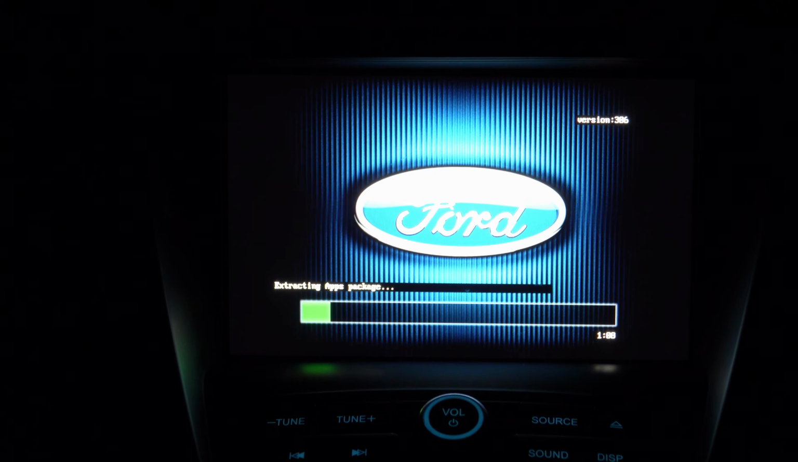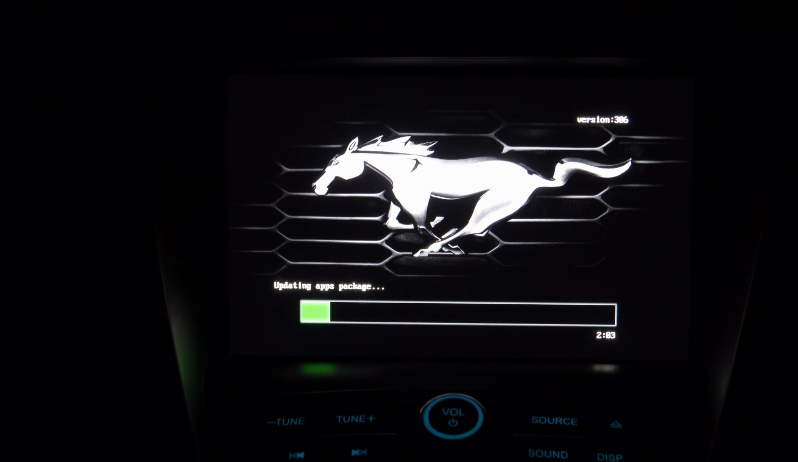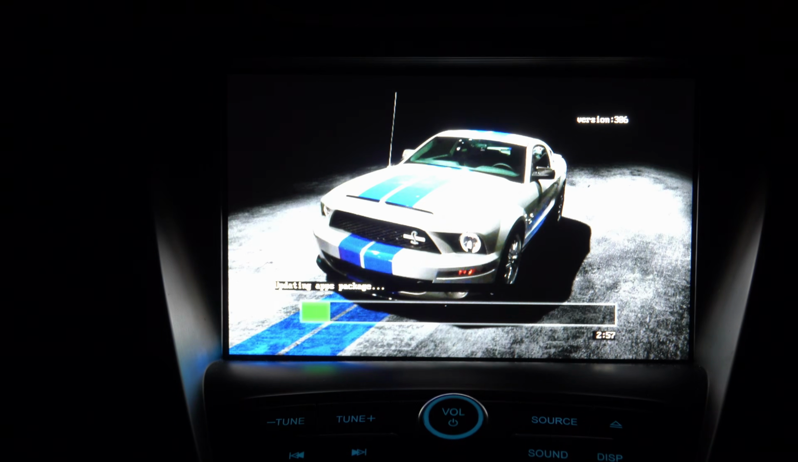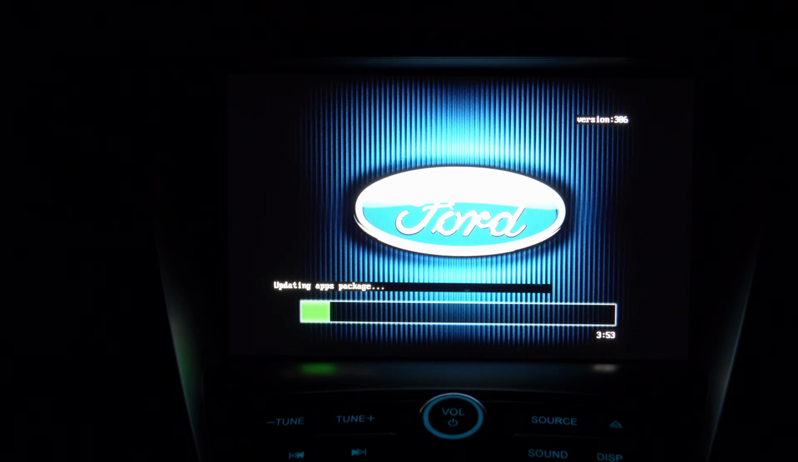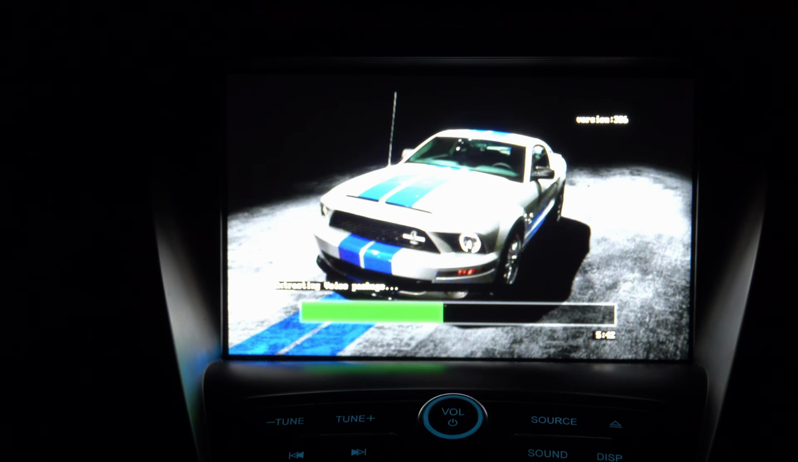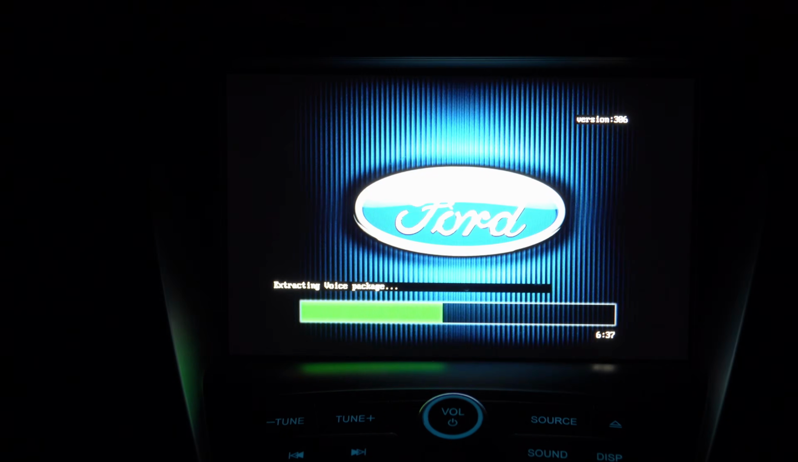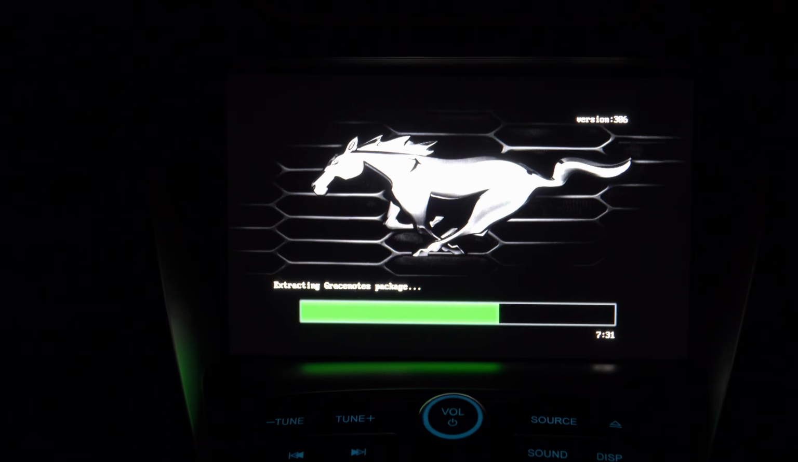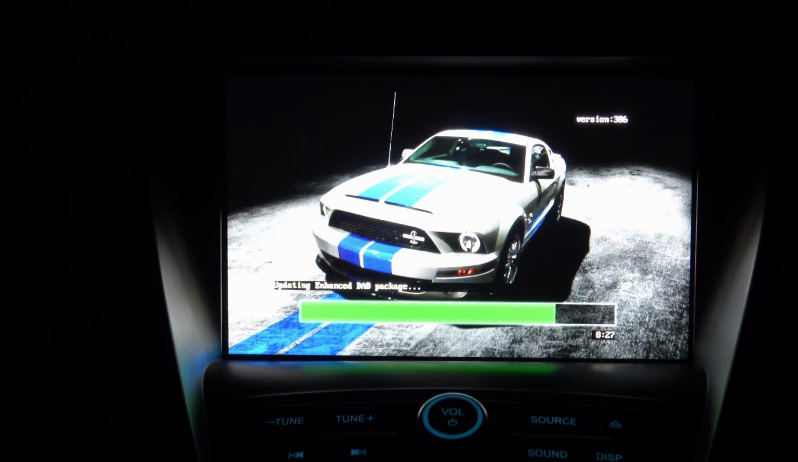Then we will move on to extracting the app package, as on here. It'll then update the apps package. It'll do the same for the DAB radio and Gracenote, and for this one, without the navigation, it took in total around 9 minutes to do the full installation. As you can see, the timer there is whizzing past as I've sped this up.